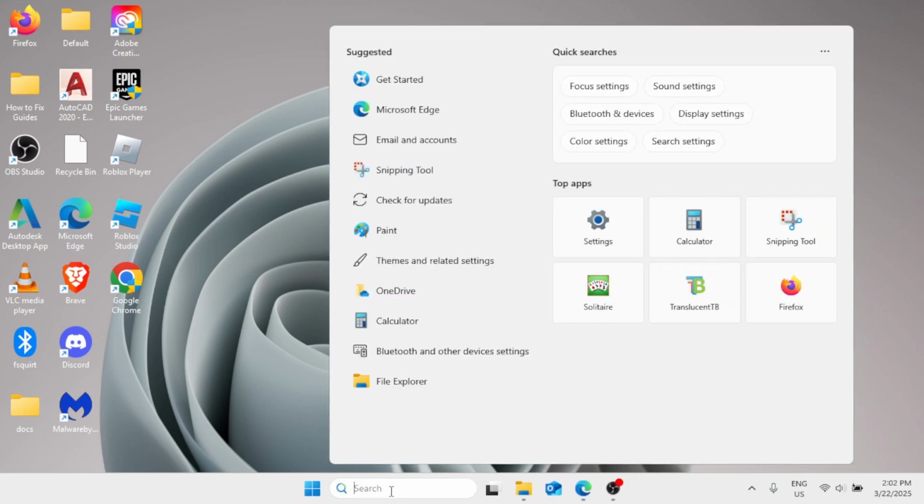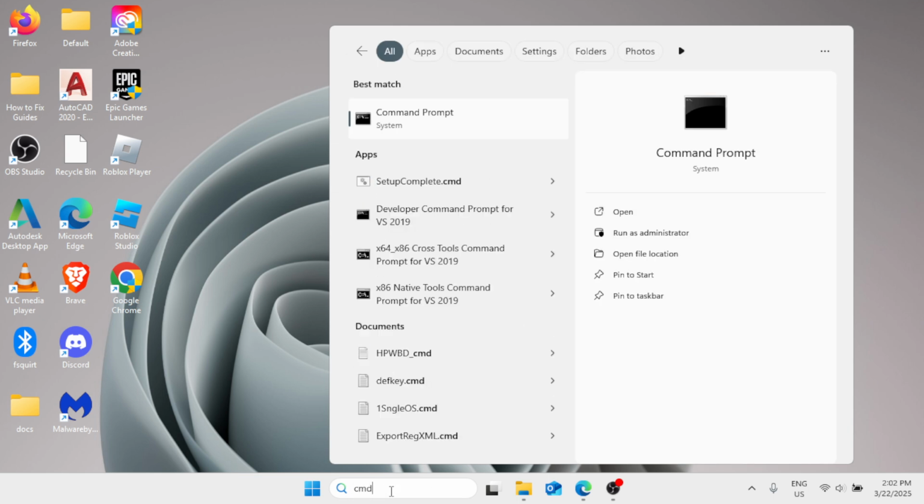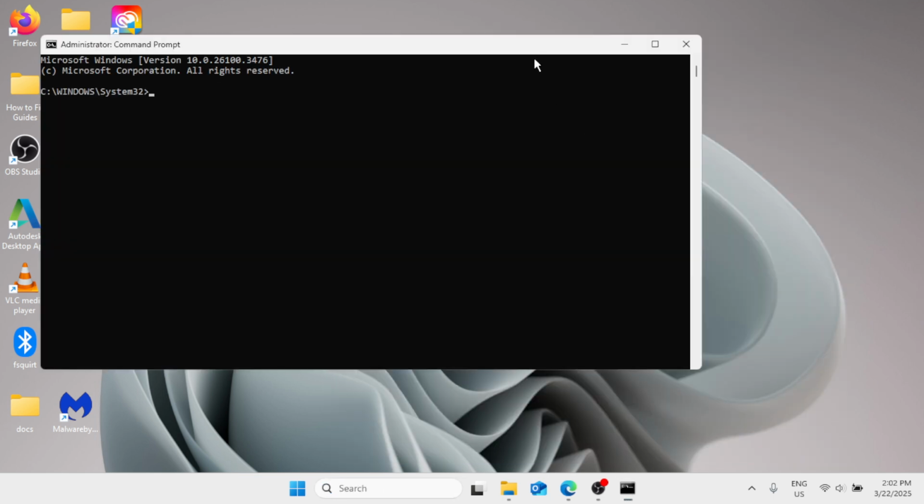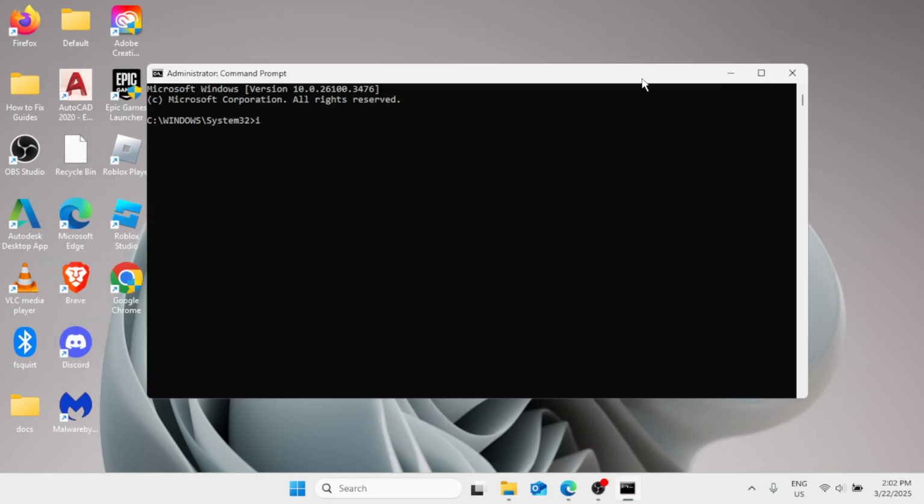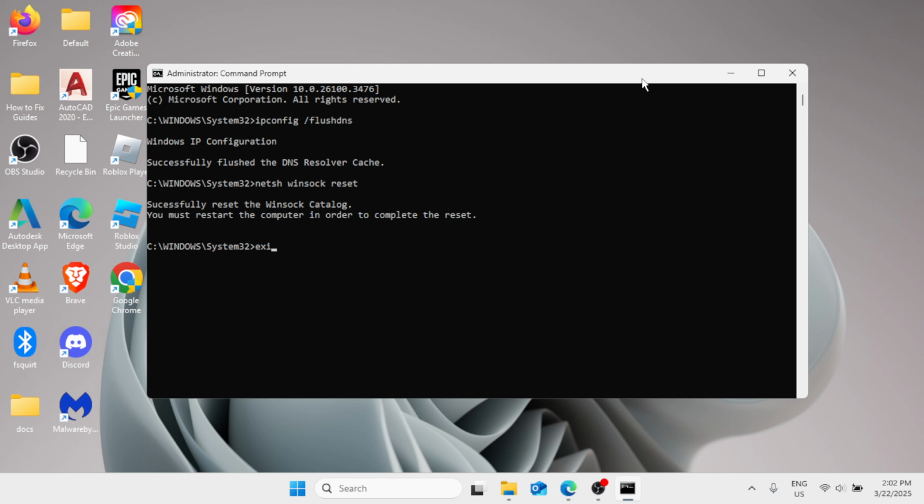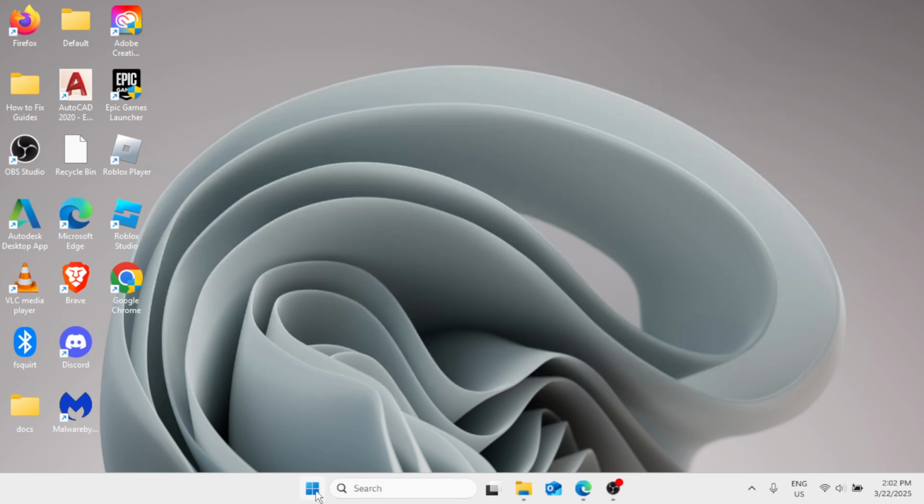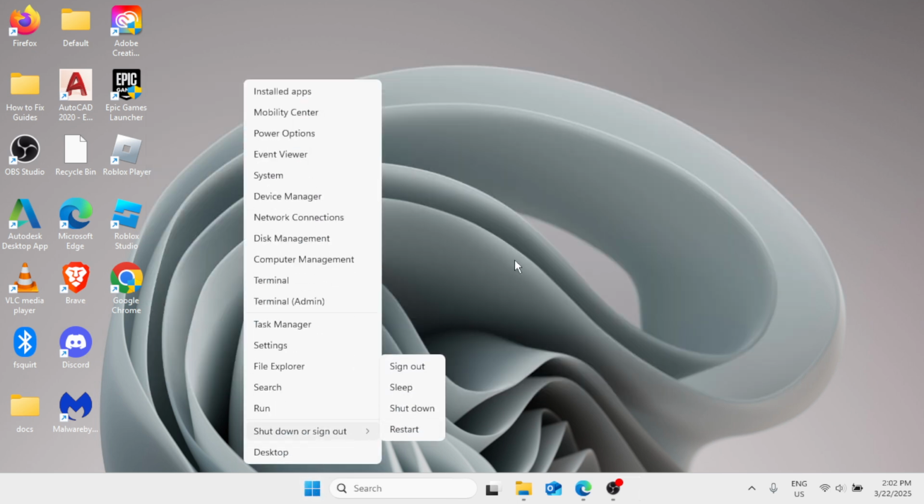Next method, go ahead in the Windows search bar, type CMD. Click on Run as administrator. Now type in ipconfig /flushdns. Hit enter. Next command, netsh winsock reset, hit enter, then type exit, hit enter, and then make a right click at the start button, shut down or sign out, and restart your Windows.